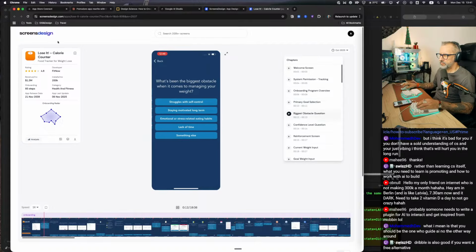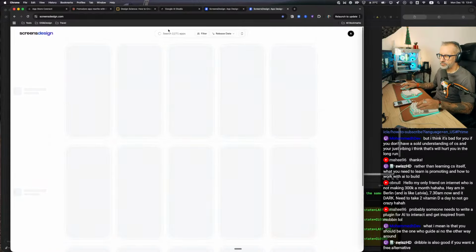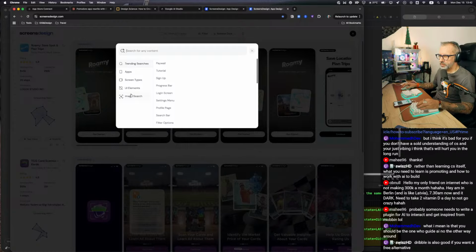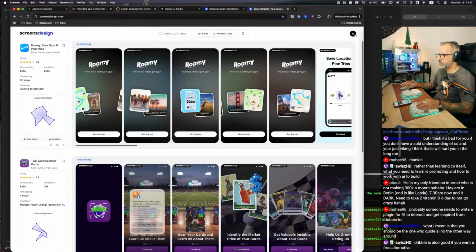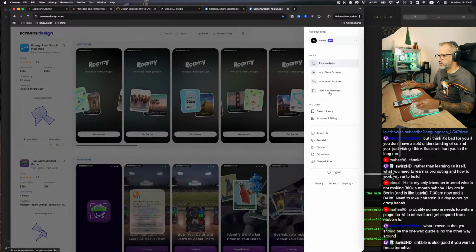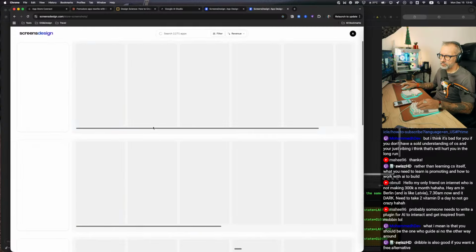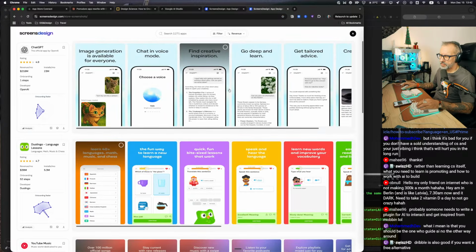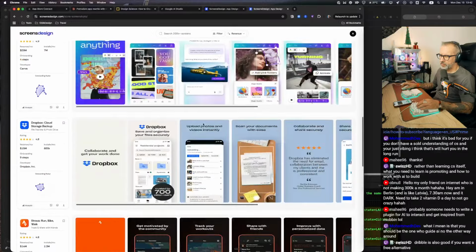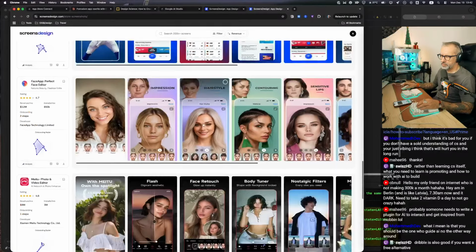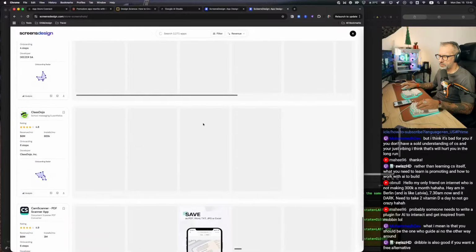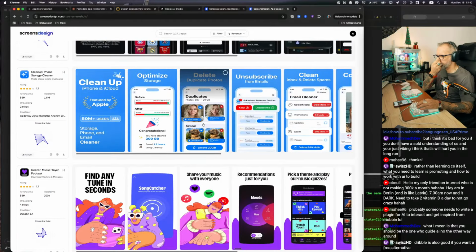And also you have screen types, user elements, and App Store screens, basically screenshots from the app that they use in the App Store and so on. So I switched to this one from Mobin a while ago.